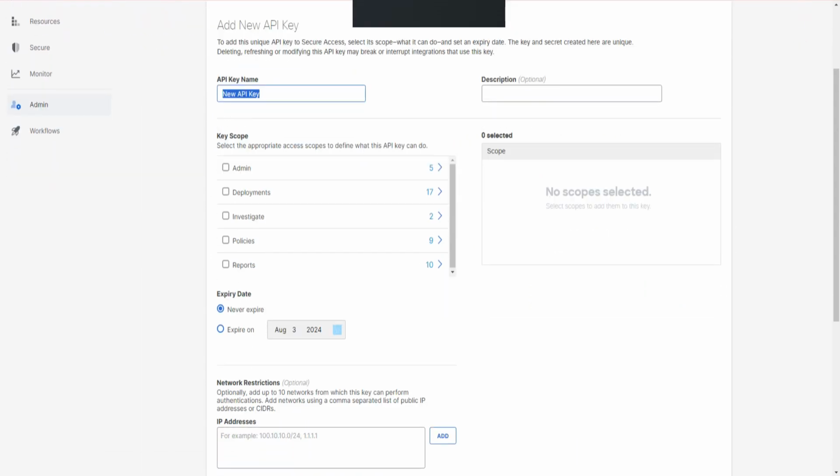So once you click on add, it's going to give you an option to provide it with a name. This is the API key name. And then you have the text box here where you mention the description, which again is optional. It's not a problem, but the API key name has to be mentioned. This section right here is extremely important. Again, a key scope. Select the appropriate access scopes to define what this API key can do. So whatever you want to deal with using the API, select only that.